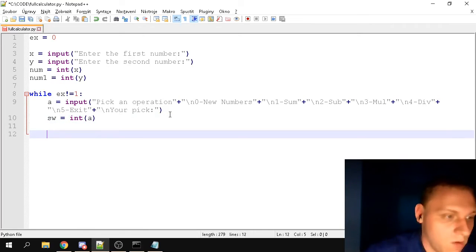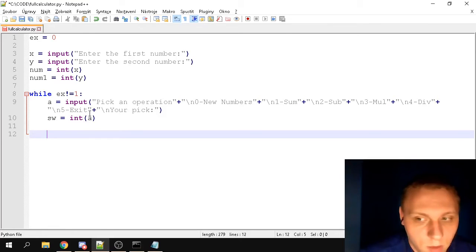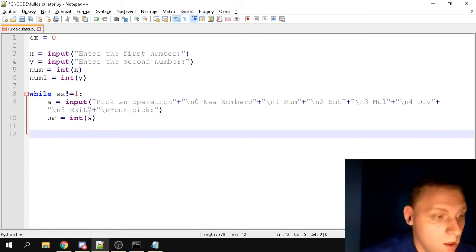Now here is where the magic happens. So with this, we've got our menu input pretty much done. Now we have to add some sort of logic to our menu. To do that, we're going to use if statements. First, we want to create the new numbers one.